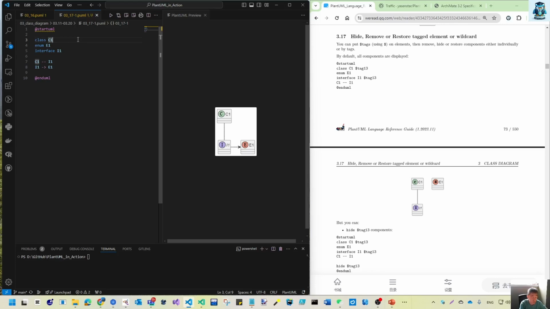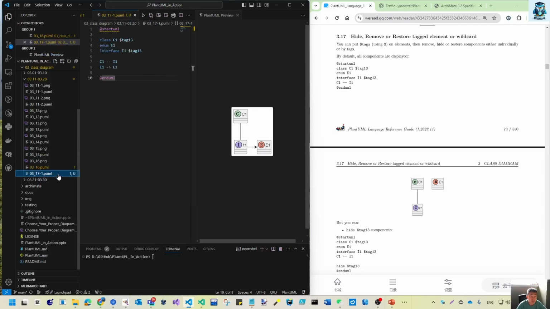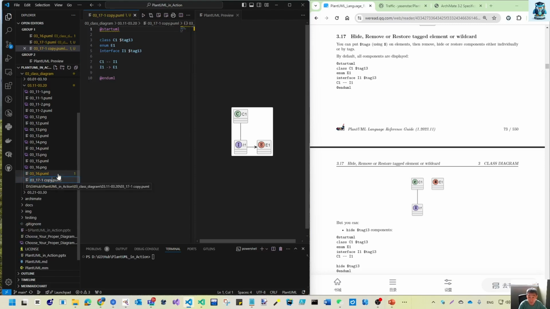So you can make the tag like this, tag 13. So the class is tag 13. There's no effect if you just show everything. So let's see. Here you don't see any difference. So let's use that as our base, and then we start to create the second one.